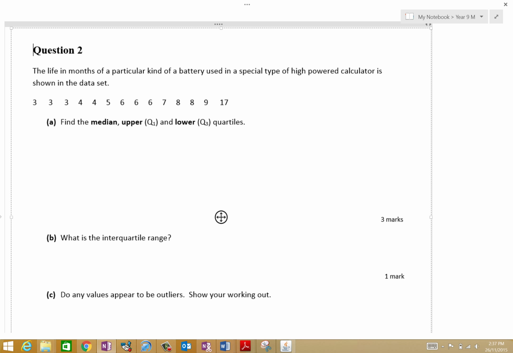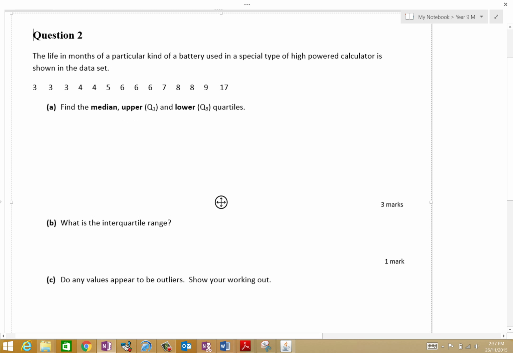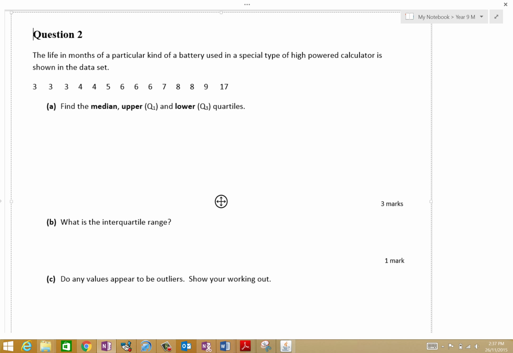All right, now first of all, we're going to have a look at this question. I know that I've shown you how to do everything on a calculator, but you will not be able to bring or use your CAS calculator in your test. Can you use a normal calculator? Scientific, yes. Of course you'll need a scientific calculator because you'll need to calculate mean and things like that. So the life in months of a particular kind of battery, thankfully it's been ordered for us.